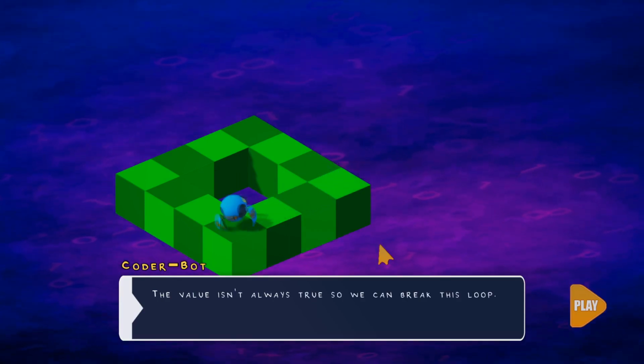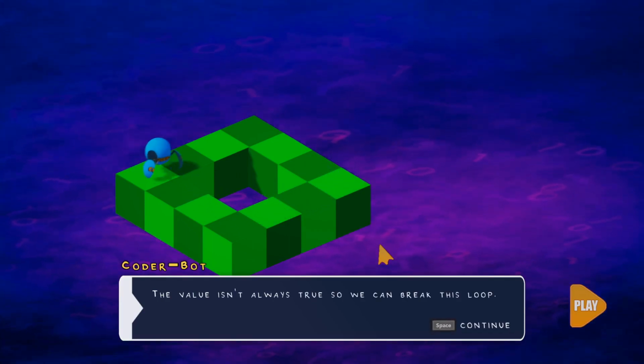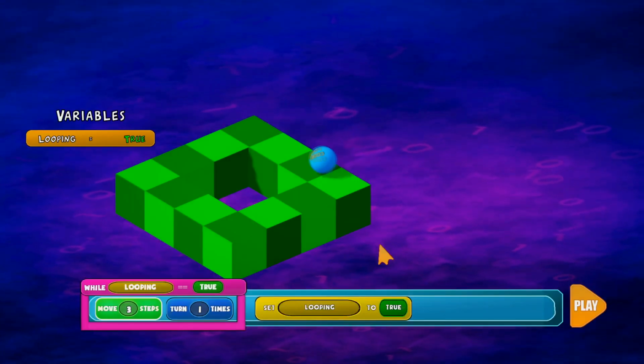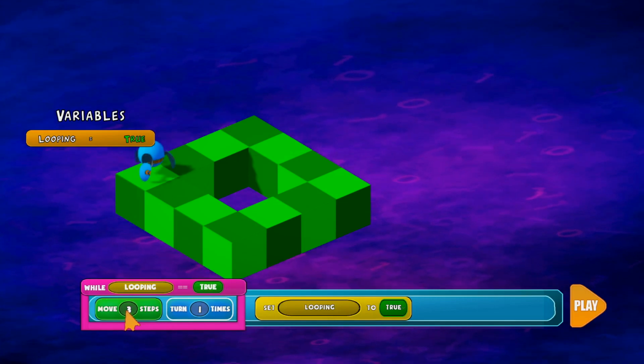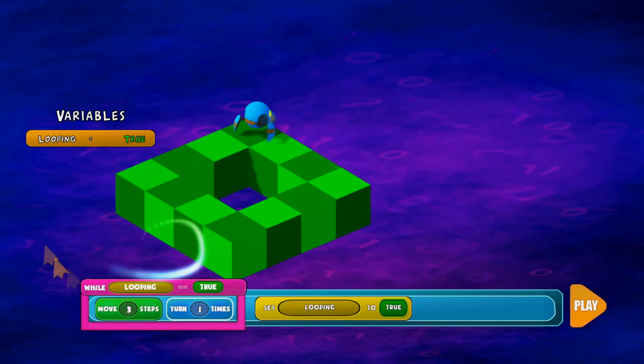This value isn't always true, so we know that this isn't an infinite loop. We can break this loop. So you see the variable looping equals true. It says while looping equals true, move 3 steps and turn 1 step. So you can see it's just been forced into a repeat of this order.